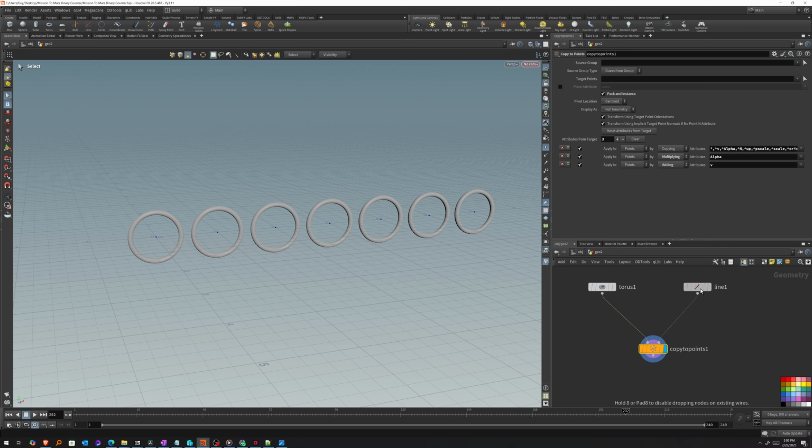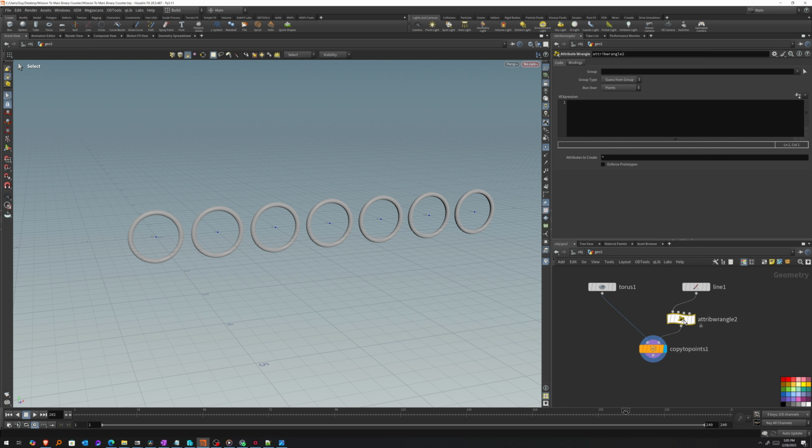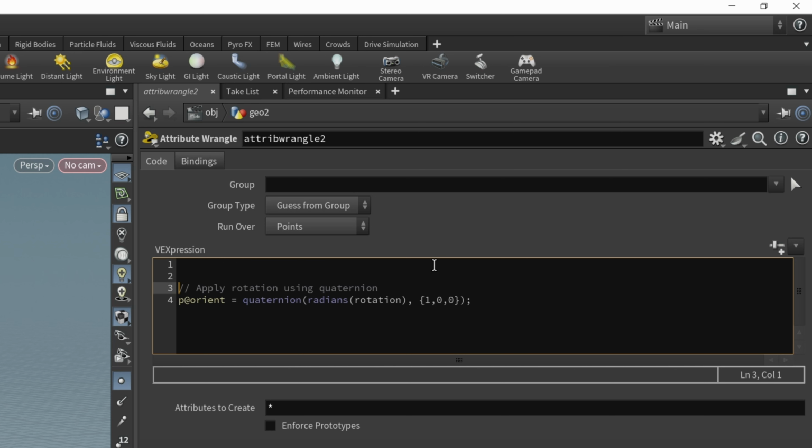But now our code is going to be written in Vex, and we can use the attribute wrangle. We'll do that right after the line, because what we're going to be doing is rotating and adjusting the orient of each of these points. The last line of our code is going to be this right here: we're going to create p.orient, quaternion, radians, and rotation.